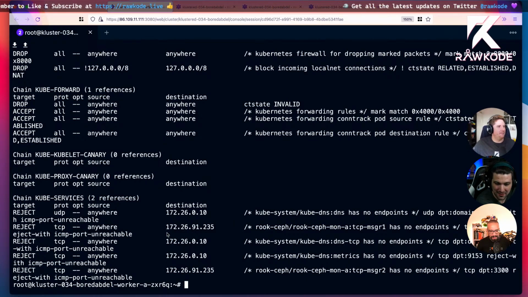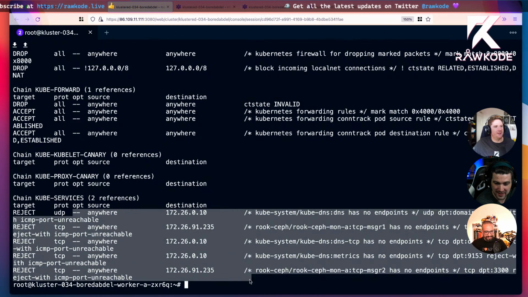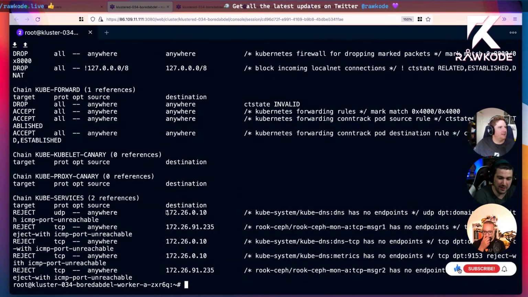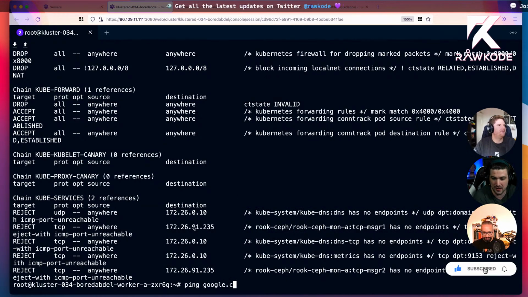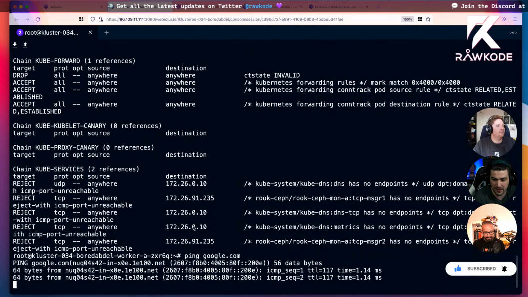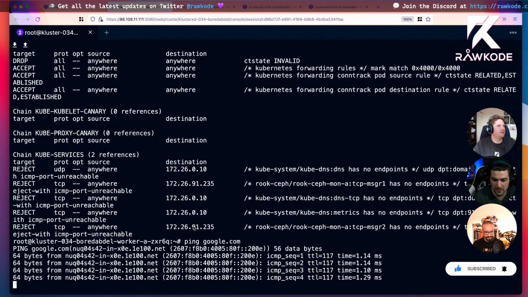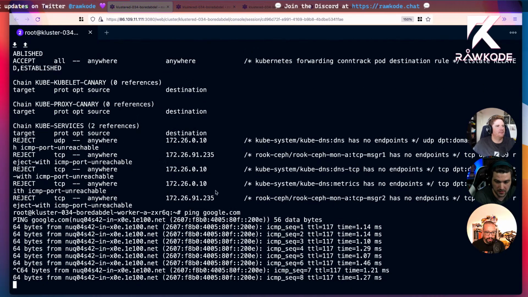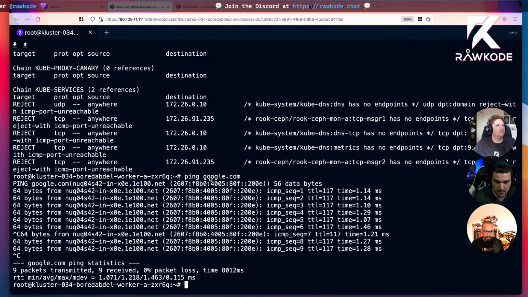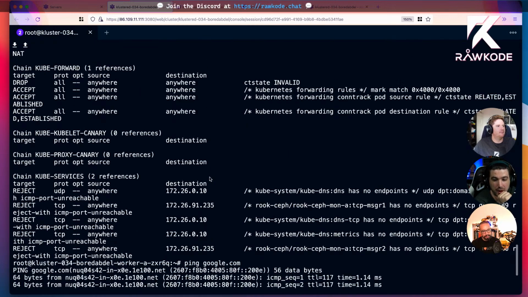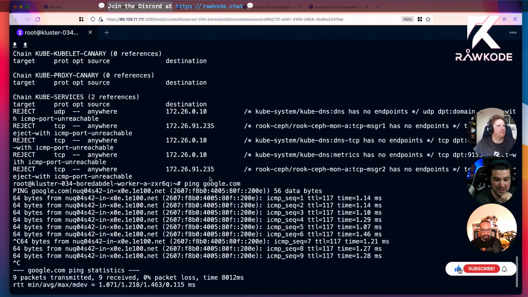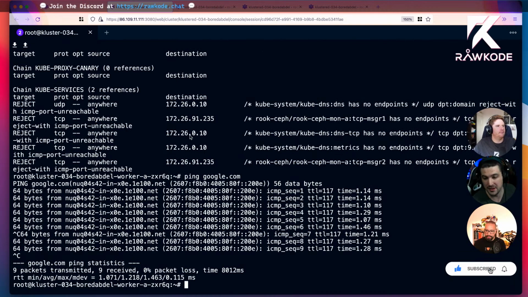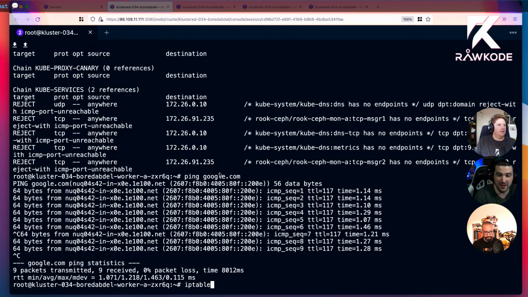All right, so we have rejects here. Yeah, we're rejecting TCP from anywhere. So if we ping google.com, this should fail, right? No, it works. Those IP addresses you're looking at are 172.26, those are internal IP addresses, so RFC 1918. Oh, okay, right. They're only rejecting these internal ones. All right, so we just need to remove these, which if I knew the command for that, I would do right now.